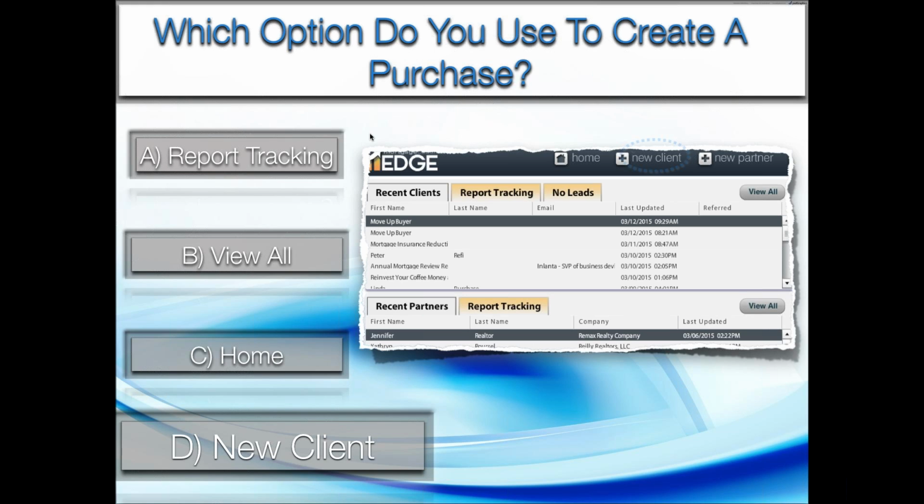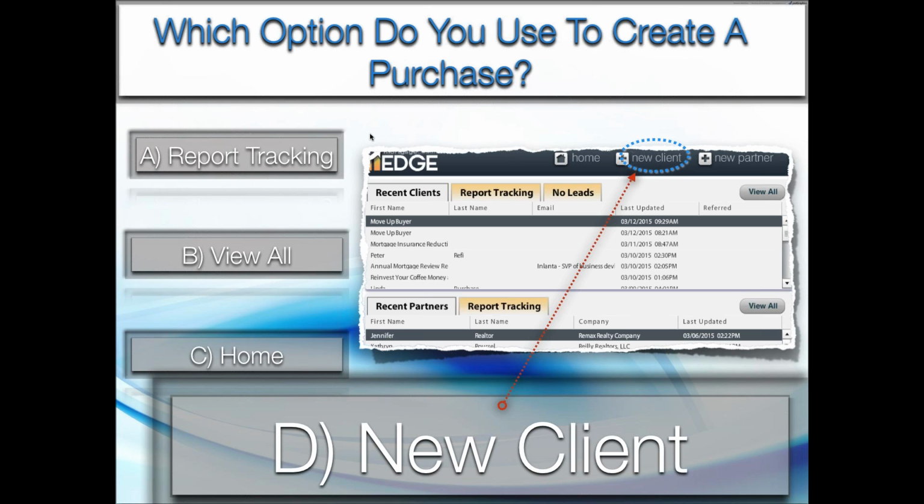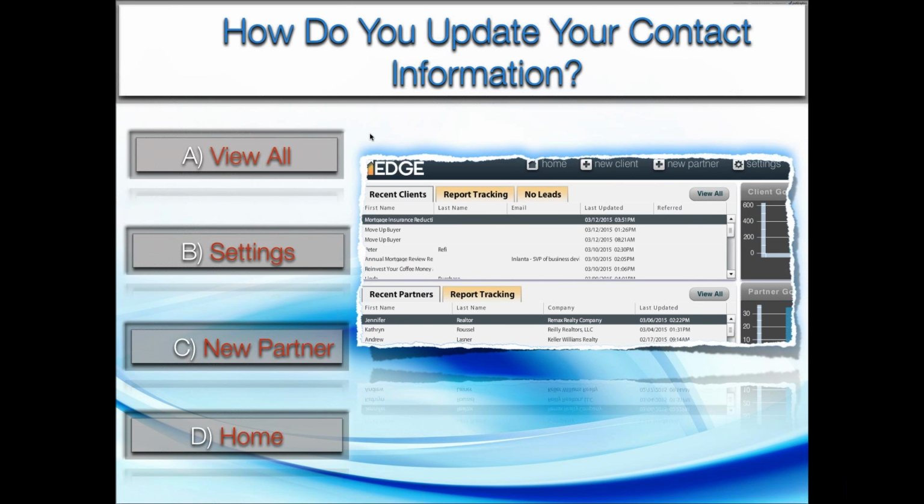I know we've touched base on that, and I'm not going to make this too drawn out, but if you had in mind and you were thinking about new client, then that's exactly what it was. And again, new client will allow you to create a purchase report, a refinance, or any marketing report as well.